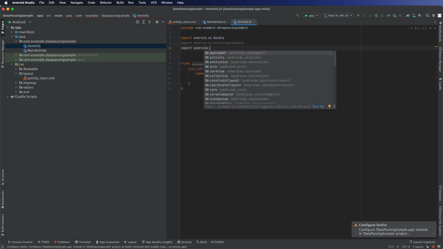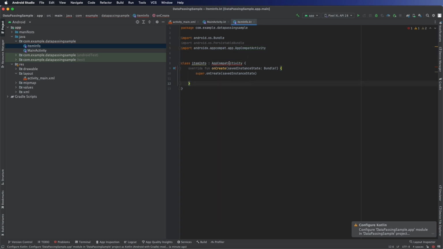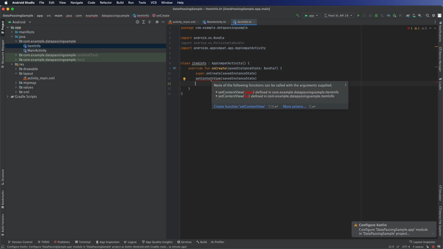I'm going to re-import that which I just deleted, the AppCompatActivity. Add that, there we go. We've got our onCreate, we've got our call on our super, and we're going to set the content view. Now, we don't actually need a saved instance there, but we will repair it in a second.